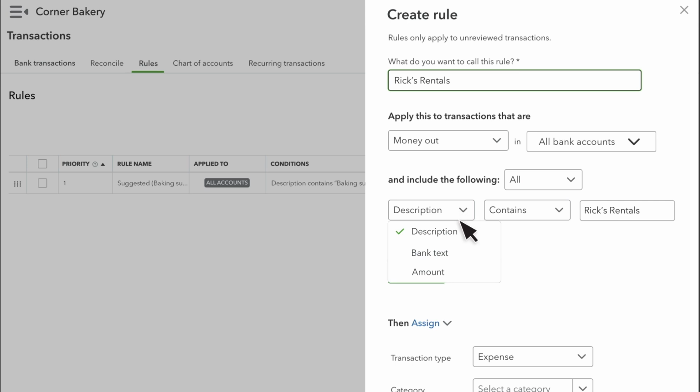Or base it on the amount of the transaction. Add as many conditions as you need. If you already have some transactions awaiting your review, select Test Rule to see if what you've entered so far applies to any of them. This feature helps you confirm that you entered the correct conditions. If the rule does not apply to any currently unreviewed transactions, but should, adjust the conditions.